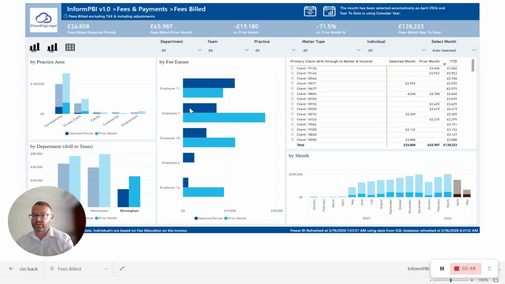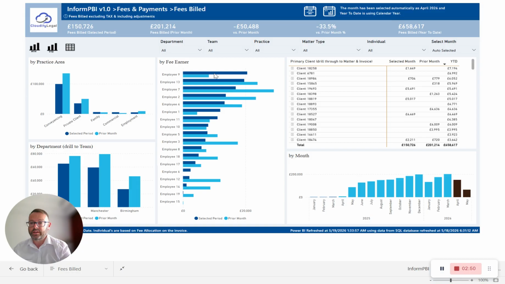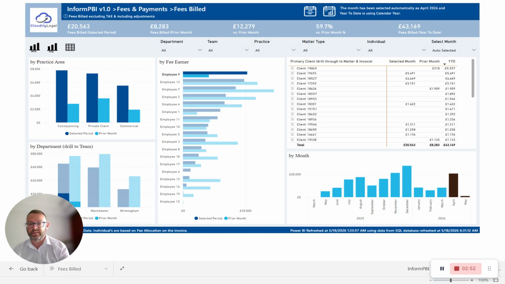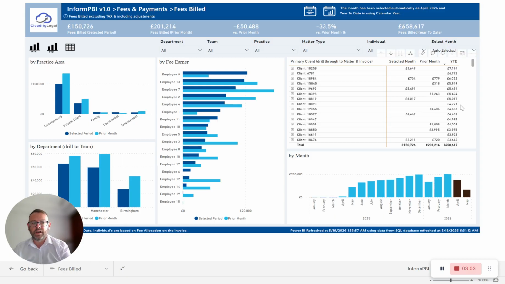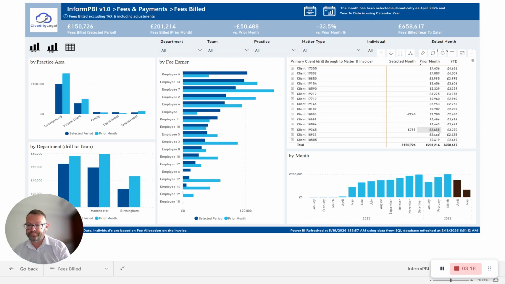We can also select based off the employee. So we can look at specific employees and just look at how much of the department they're making up and the type of practice areas that they've been working on. So we have that ability to select. Plus, we have the ability to select specific clients. So if we select this client, we can see what billing we've done for that client over time.